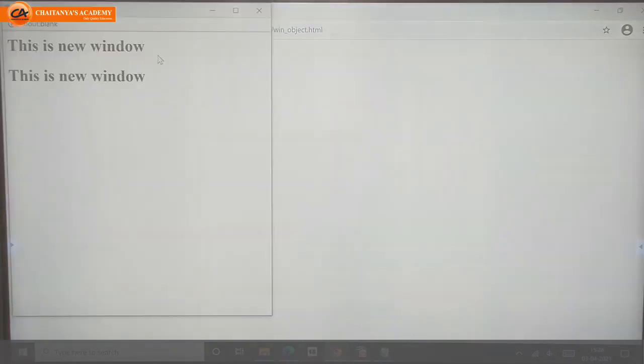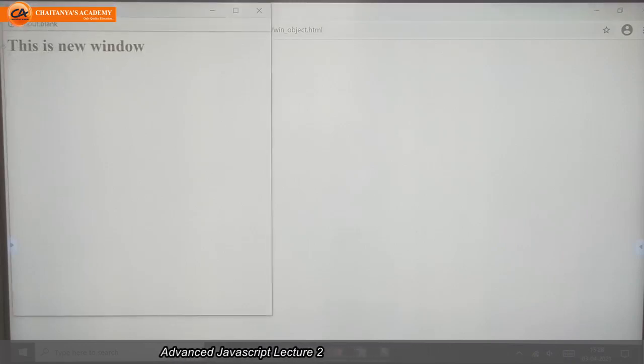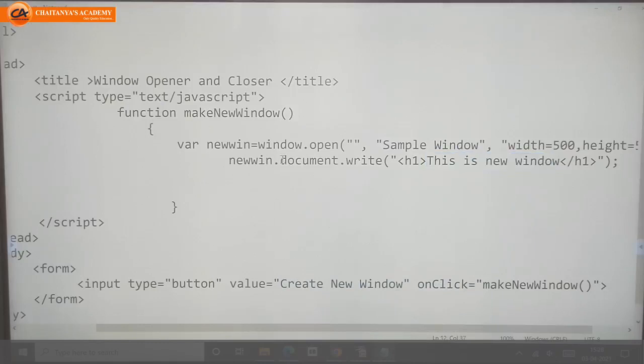This is new window. I'm calling this program a second time without refreshing, and it comes on the second line. Once I close, I'll refresh. See, this is the new window, the window with 500 height and width, and the heading, this is new window. For this, what I did here, I just took one variable with any name, I assigned this window object, and I used the dot open method.